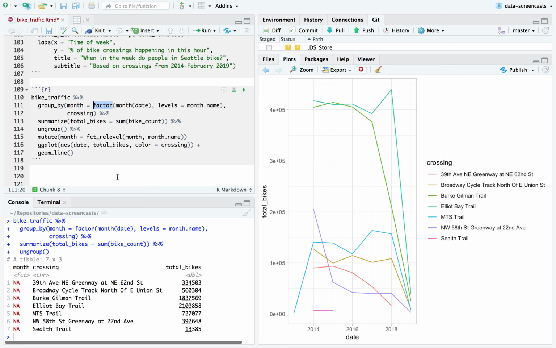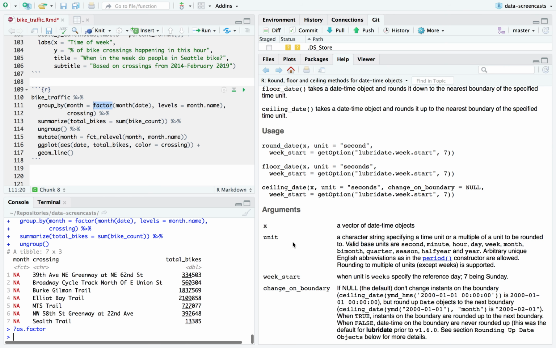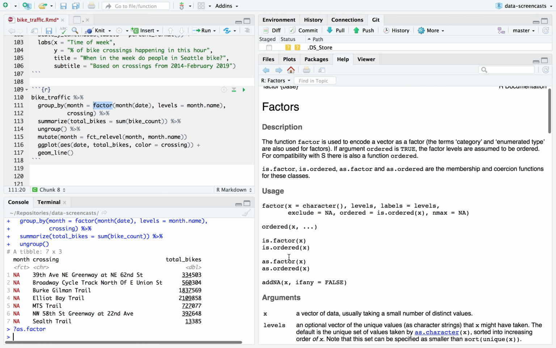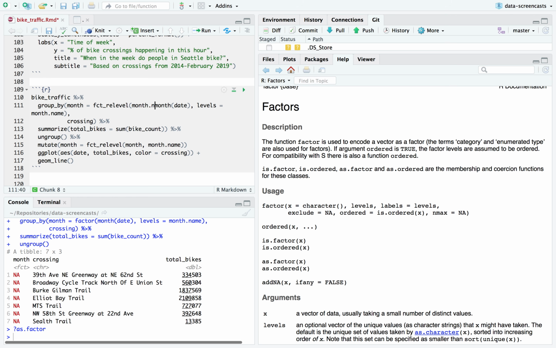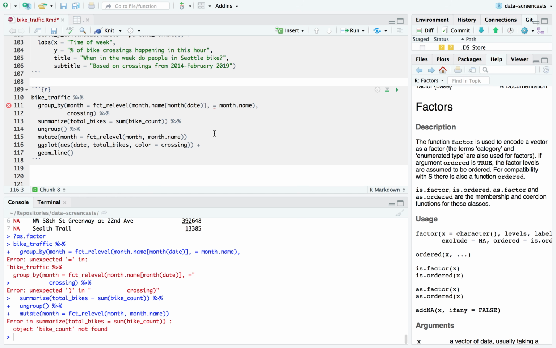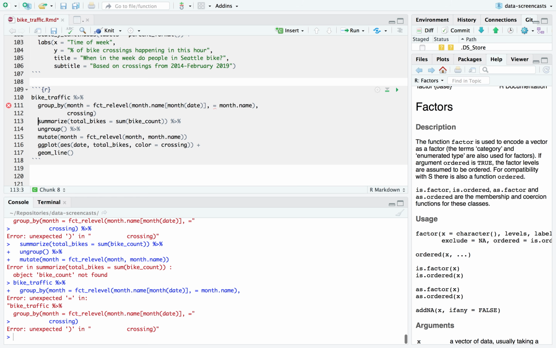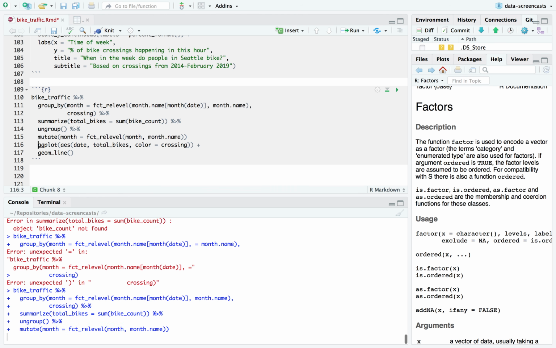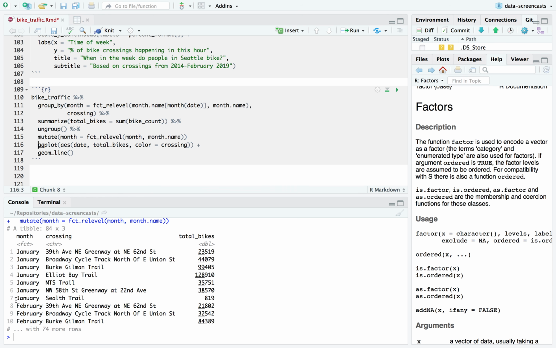Oh, so this is me reminding myself a little. See, this is why I shouldn't. I should just have used FCT relevel, month dot name. Stick with the forecasts. Solid. January, February, and so on.